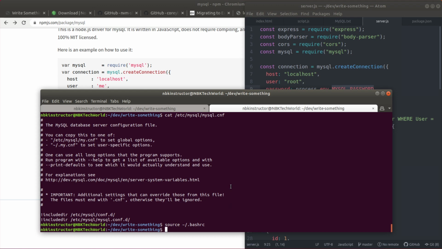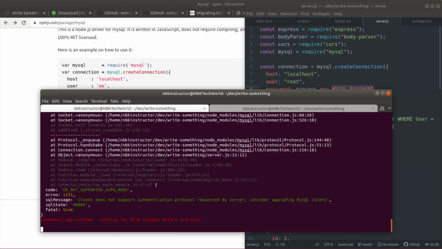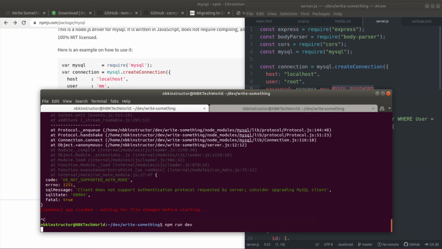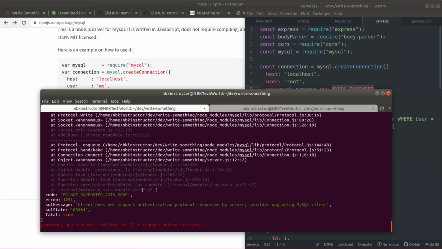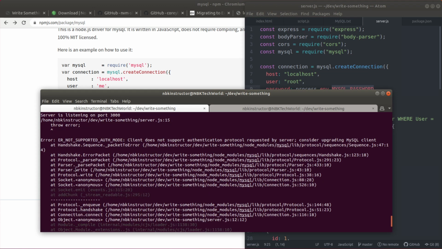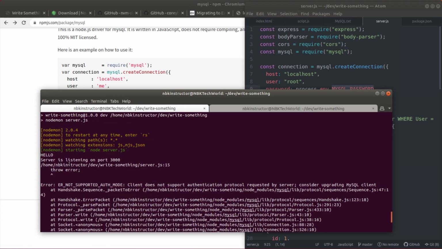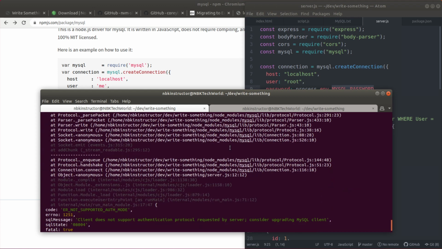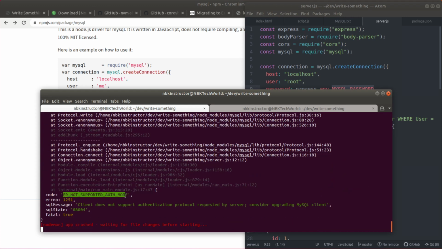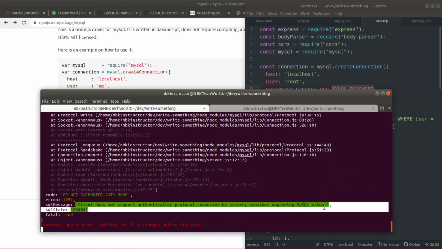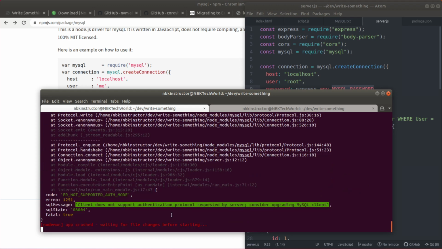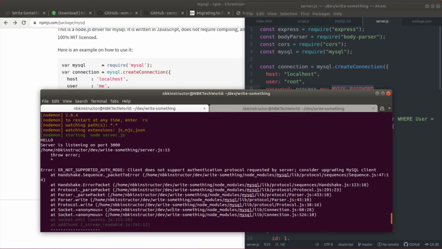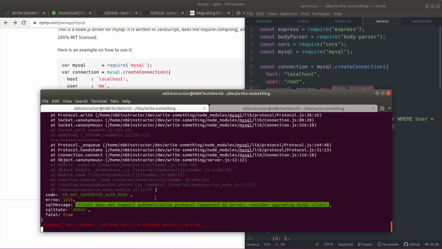Let's try again. I don't know if that's related at all. So still the problem. Not supported. Maybe we are going to have to use a different npm package that's more updated, MySQL 2, I think. Maybe. Let's try that in the next lesson. See you then.